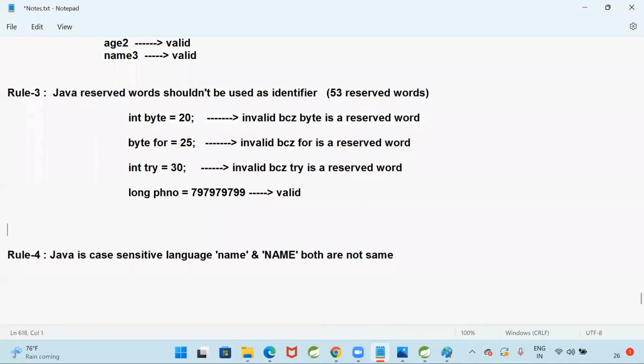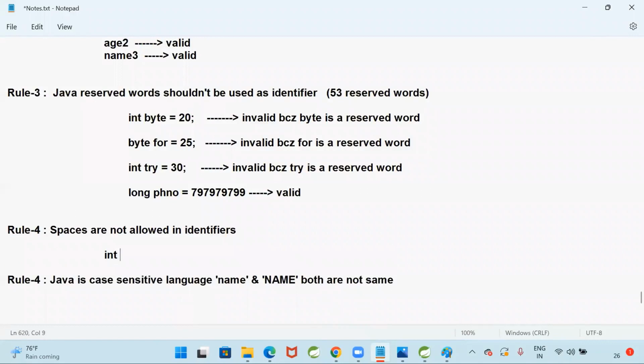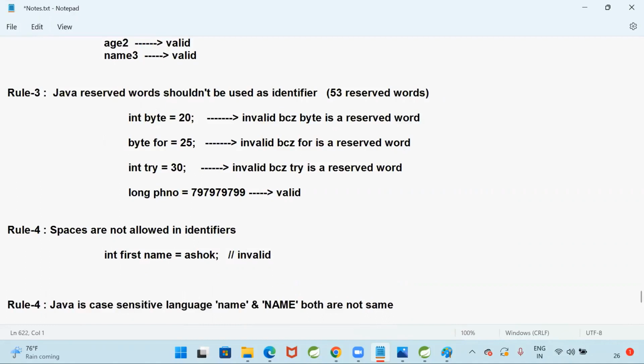So let me make it as another rule here. Spaces are not allowed in identifiers. Now, for example, integer first space name is equal to Ashok. This is invalid.